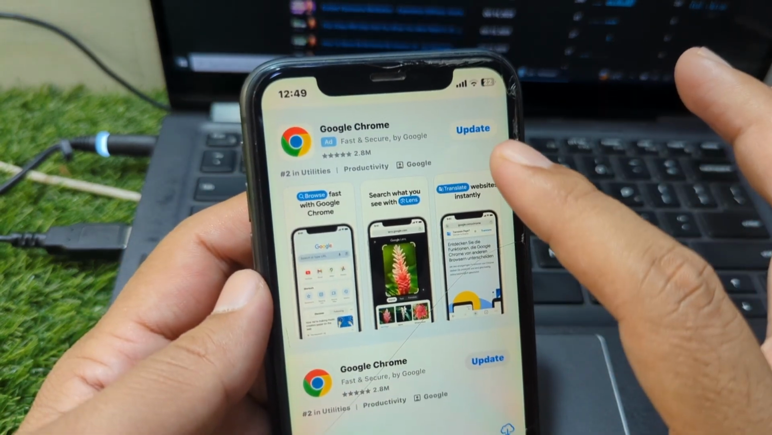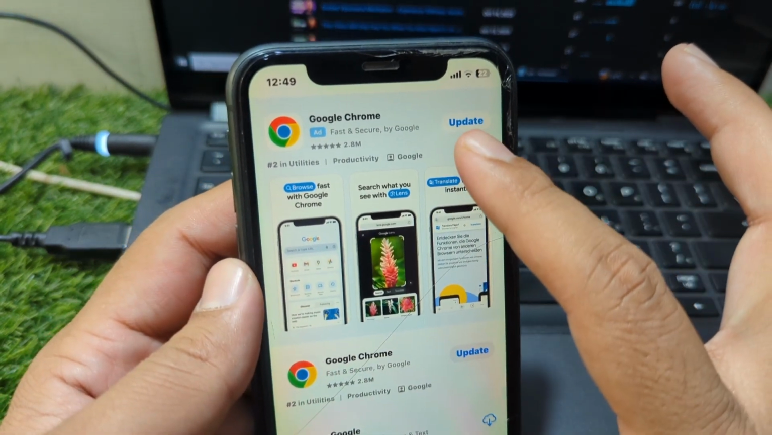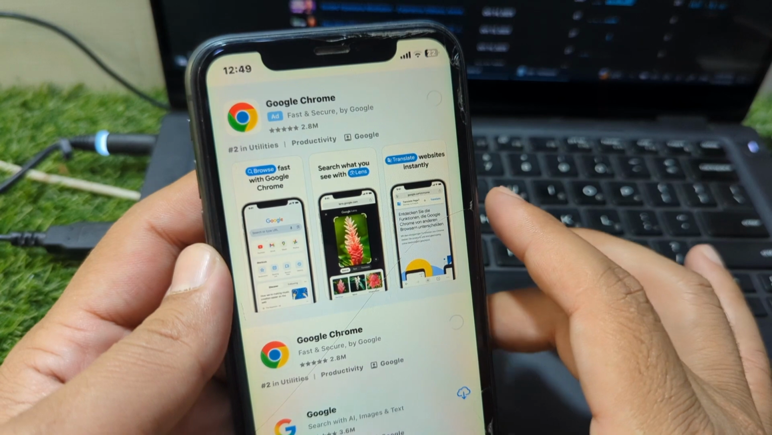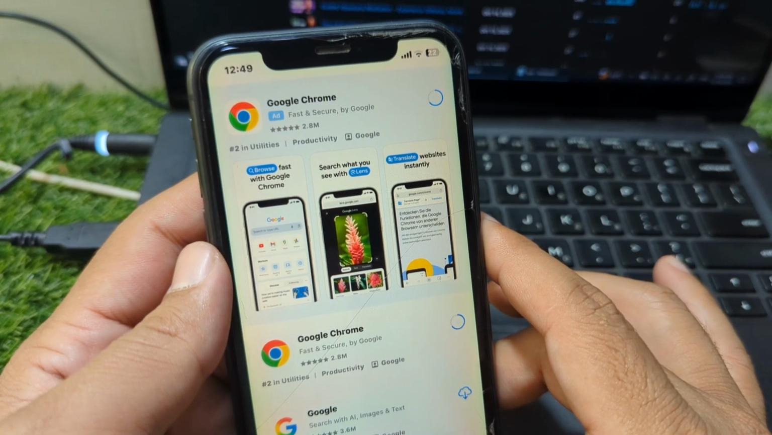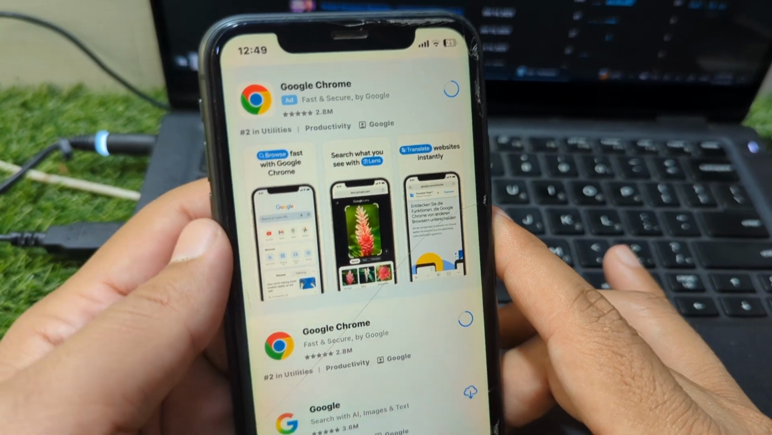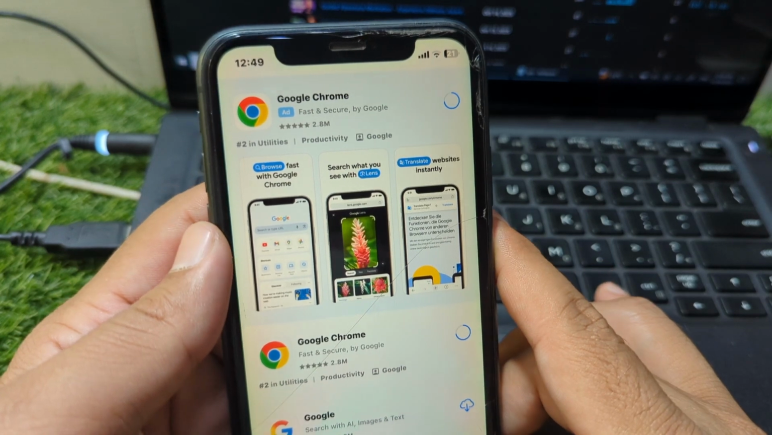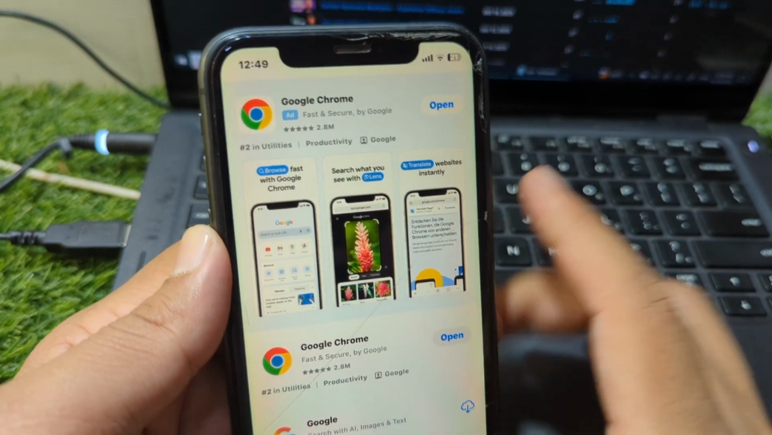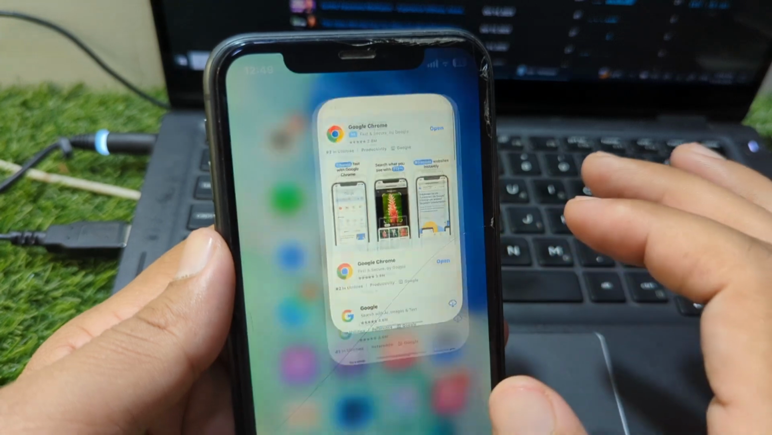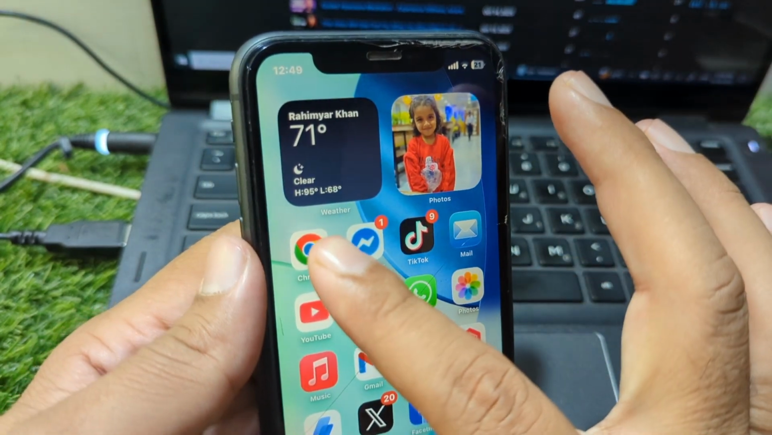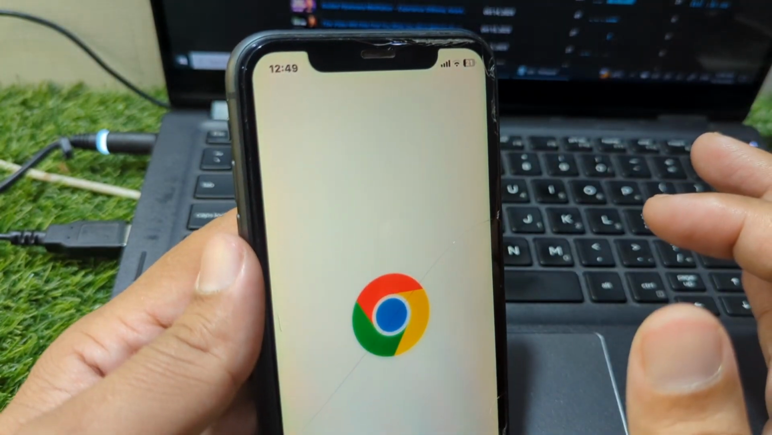and update your Google Chrome to the latest version. As you can see, you have to simply tap on the Update button and update your Google Chrome to the latest version. So guys, wait for some time until it updates. Once it is updated, now go back to your home screen and go to Google Chrome and open it again.